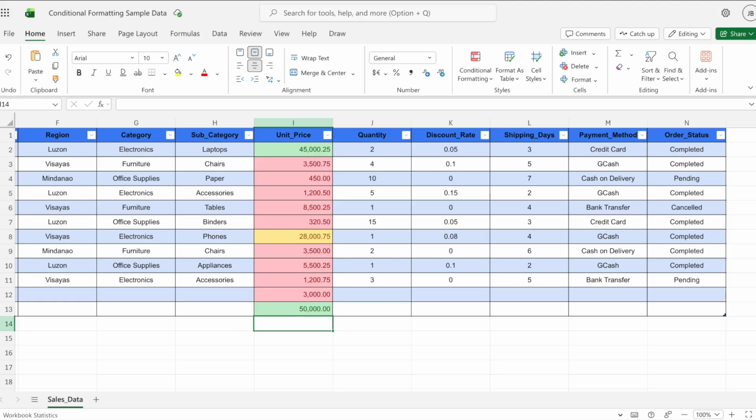The same thing happens when we change other values in our dataset. Excel continuously checks the rules that we created and updates the formatting depending on whether the data still meets those conditions. And that's why conditional formatting is very useful in data analytics. We don't have to manually update the colors, bars, or icons every time our data changes. Excel does it automatically for us based on the rules that we set.